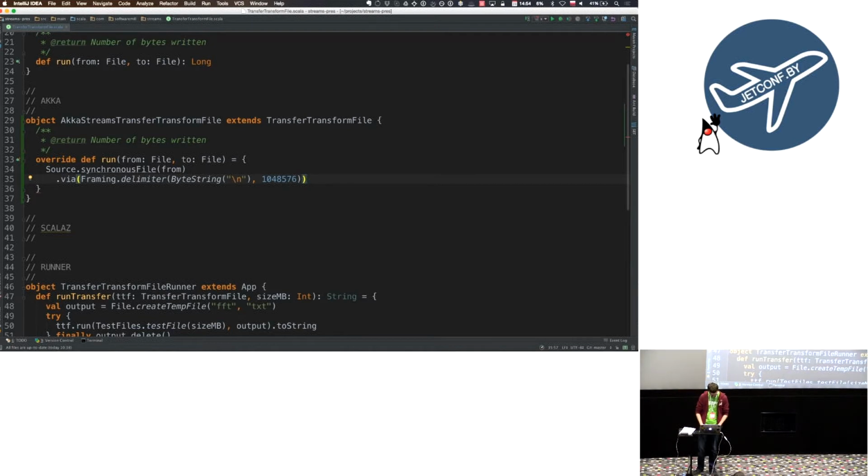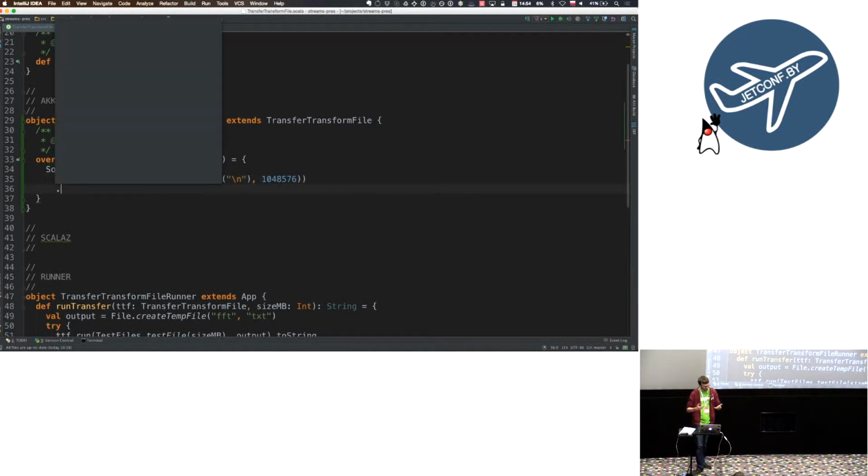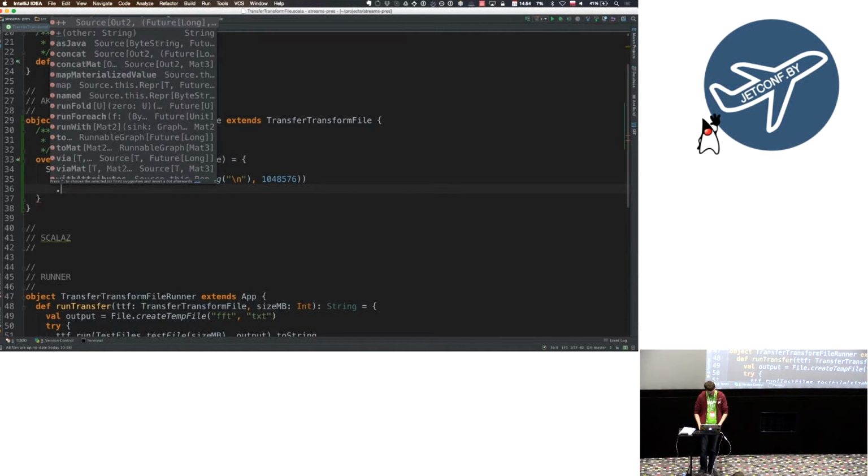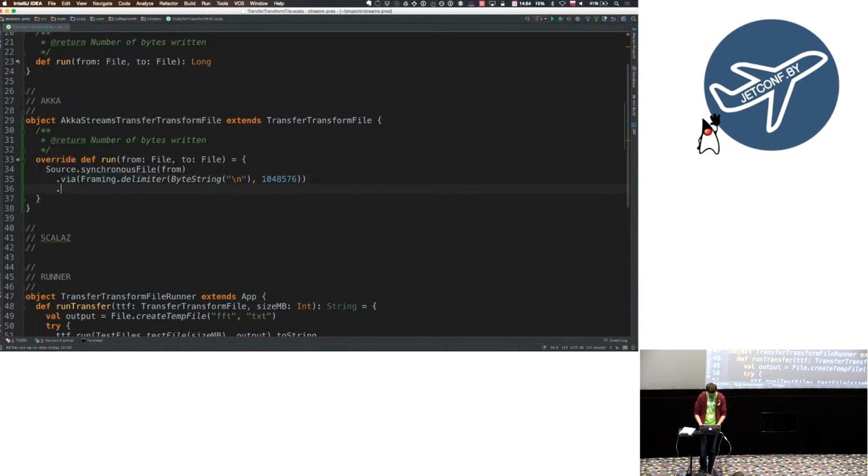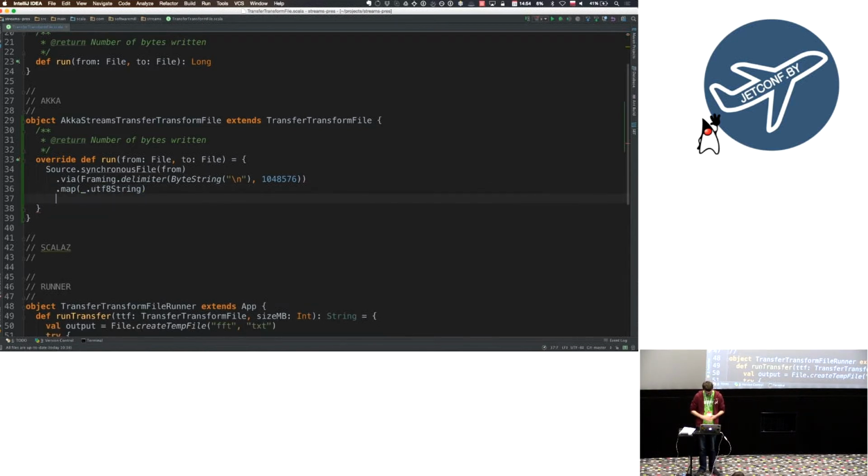Okay, so now we have added to the source a transformation component which will chop our bytes into lines of text. But that will again output bytes, so we have to turn the byte arrays into UTF-8 strings. Now we have a stream of strings, finally. So we have converted a stream of bytes into a stream of strings representing one line per stream element.